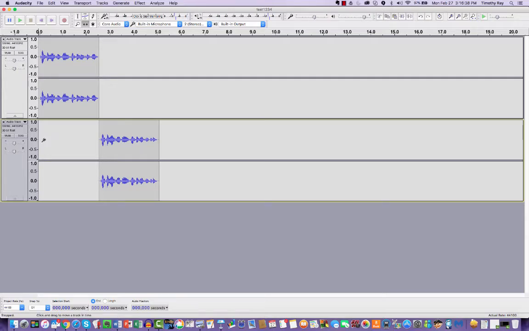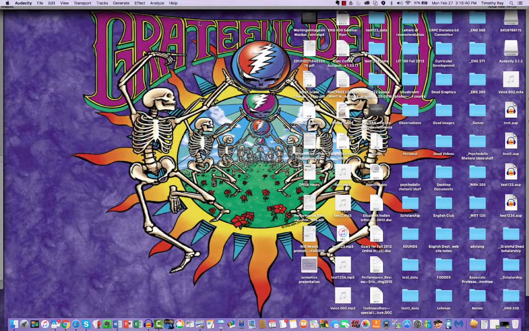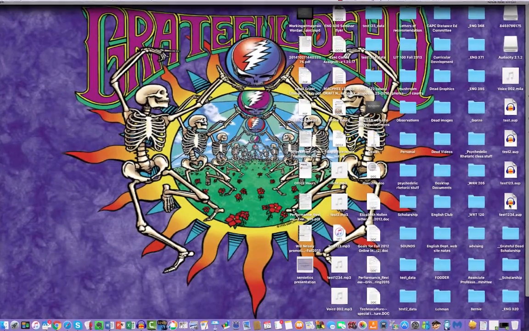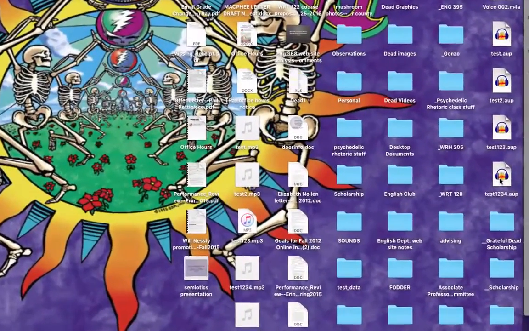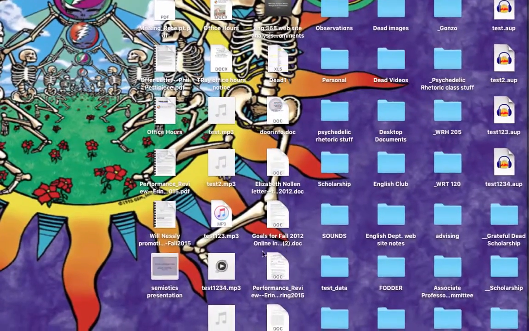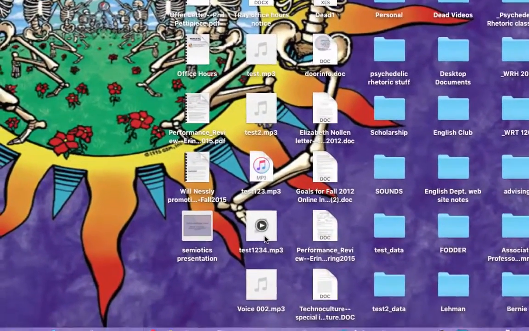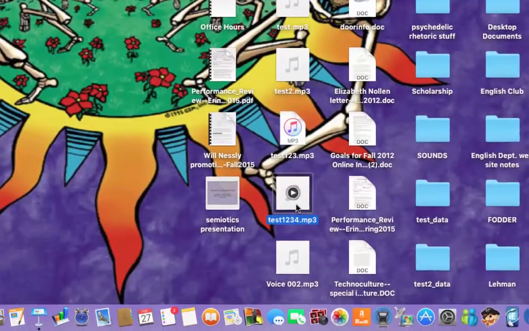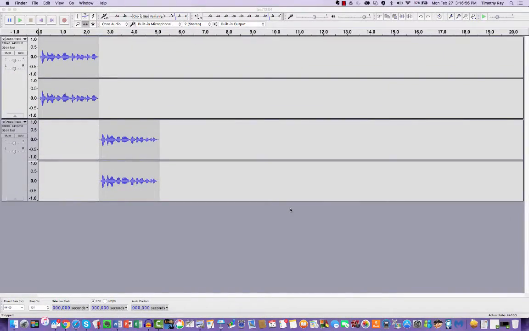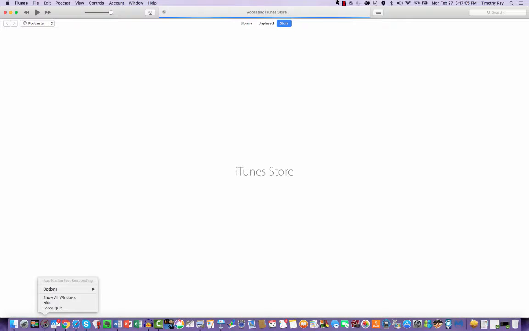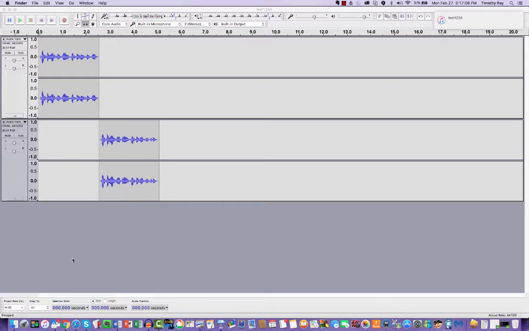Okay, and if we go look at the desktop, way over here on the far right, test 1, 2, 3, 4 AUP. And then test 1, 2, 3, 4 MP3 is right here. It's going to try to open it in iTunes. Let me close that. Instead, let me try to open it this way. File, open.